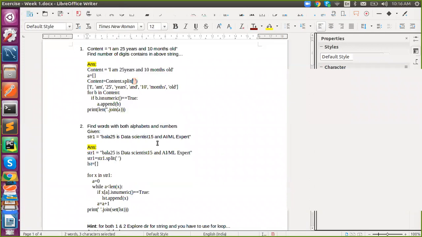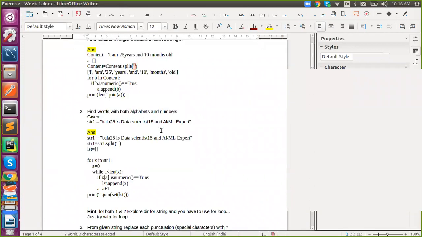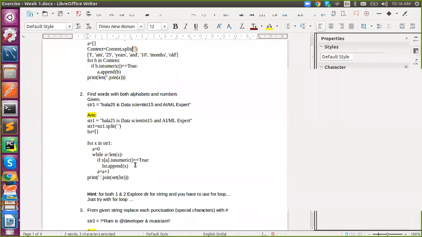And the next question is, find a word with both alphabet and number. So here I think you did something tricky. Why do you need a while loop and all? You did a split, and I said I need a word, so you're supposed to use split. That's right, no issues in that. And you're checking a is less than len of x. Why do we need that? Any specific reason? Yeah, I retrieve each character from that, Bala25. First B will come, so it will check whether it's numeric.